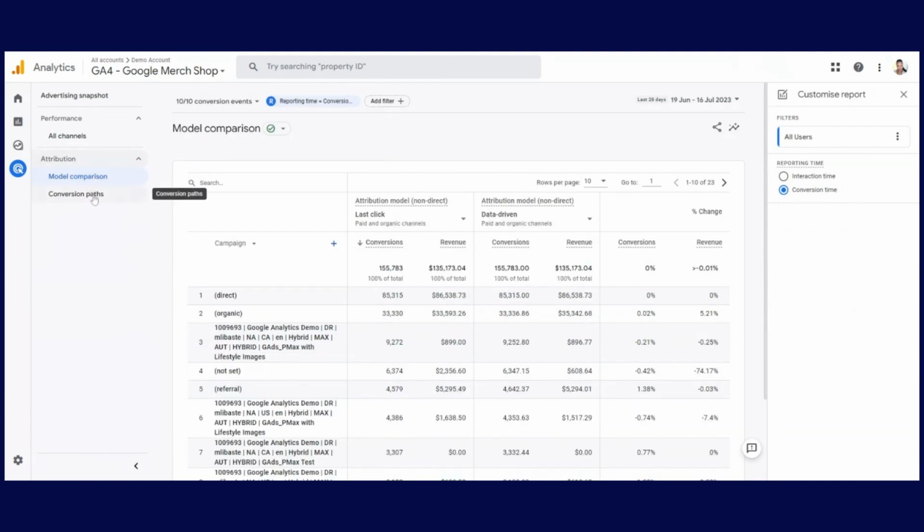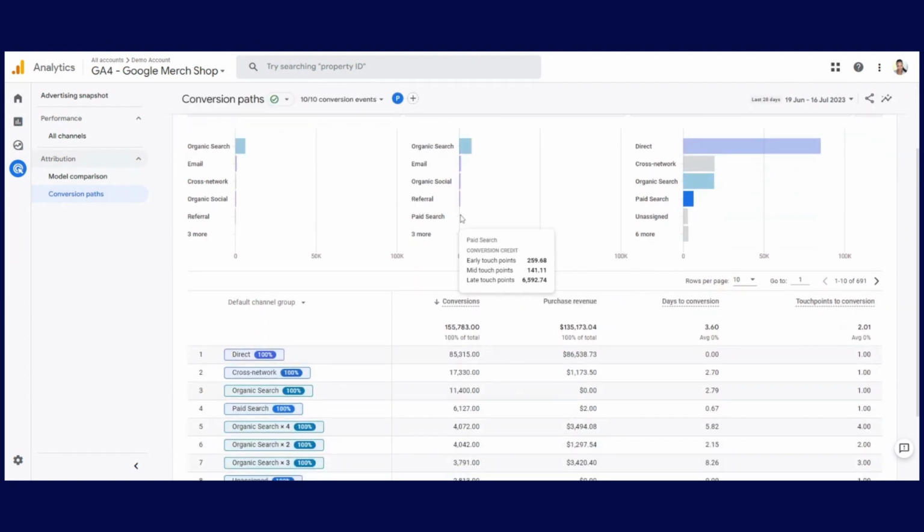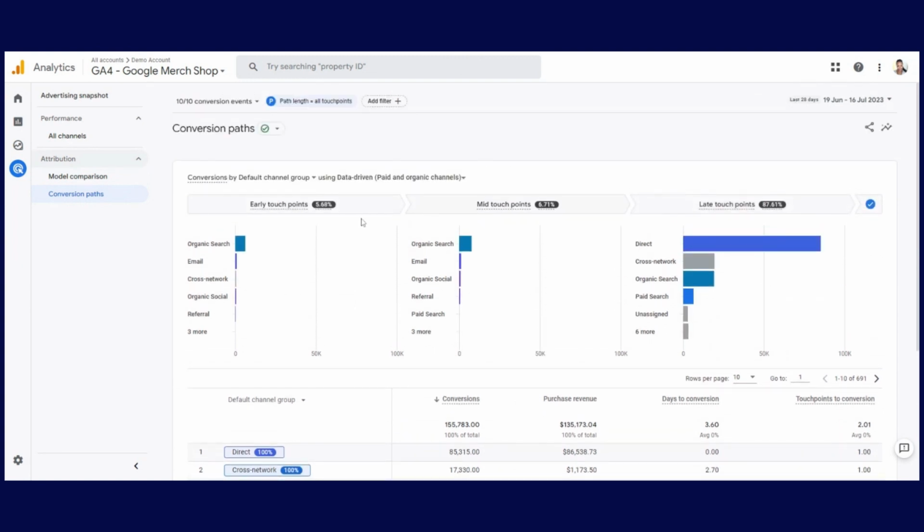And for our final report, the conversion paths. The conversion paths report provides a view of where channels fall along the customer journey. Top paths, conversion lag, and path length. It allows us to visualize which channels initiate, assist, and close conversions, especially with DDA.